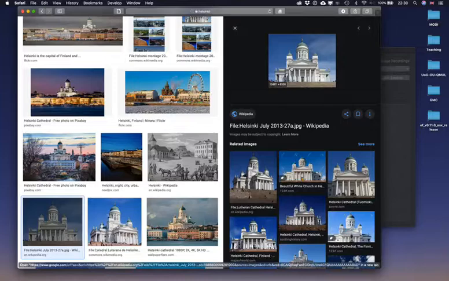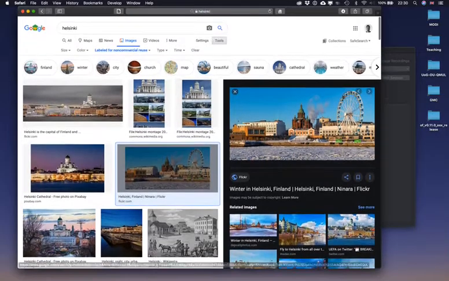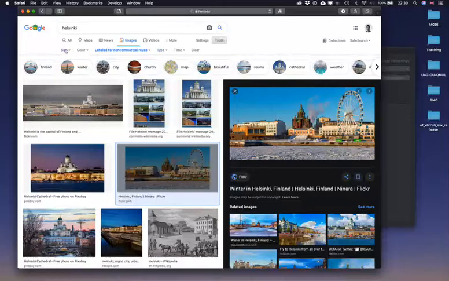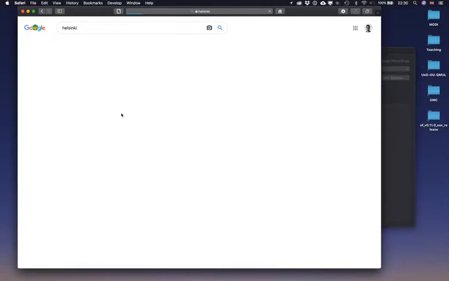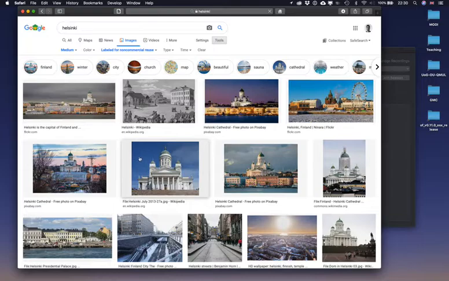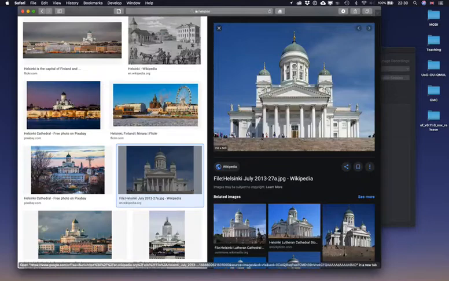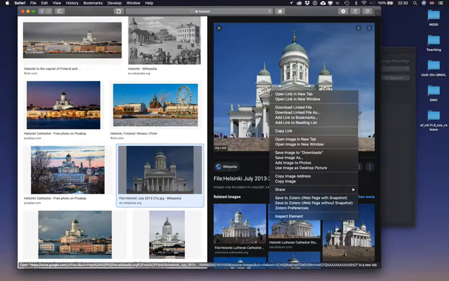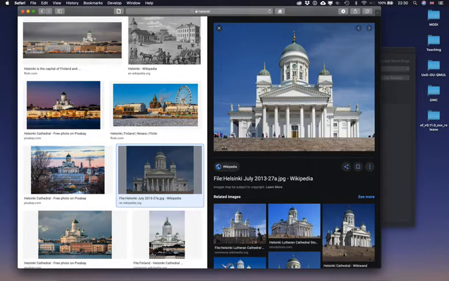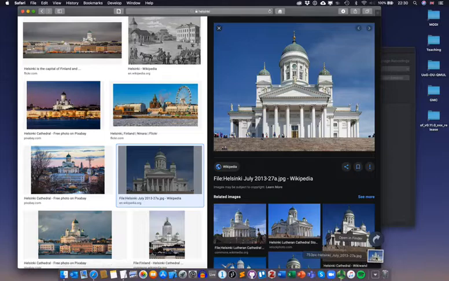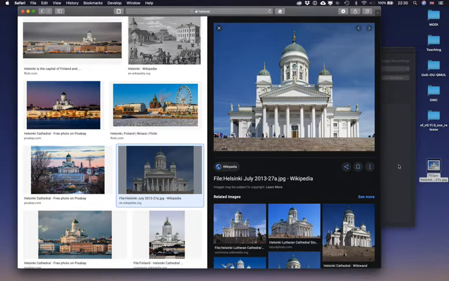So how big is this image? It's quite huge. So maybe, sorry about that, maybe I should pick size medium, something which is more usable. And what about this one? Okay, this is more manageable. So I'm going to download this image, save the image to downloads. Here we are, and I'm going to put it on my desktop for now.